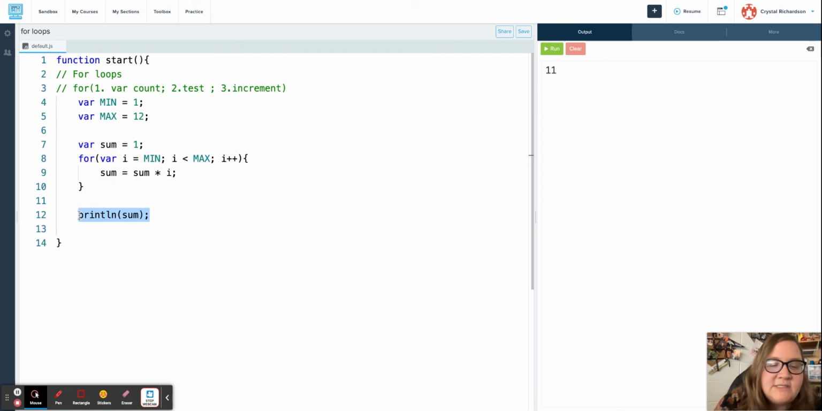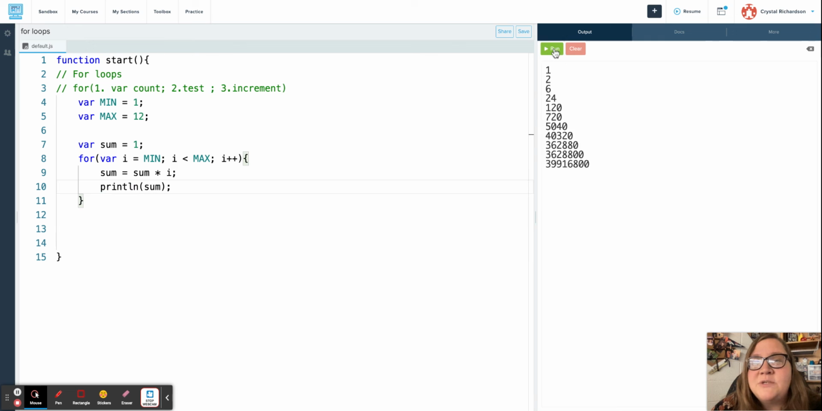Same thing for the print. If you put the print inside of your loop here, it's going to print every single time. Sometimes you want that. Sometimes you don't. It really depends on the outcome that you are looking for. So again, for loops repeat a specific number of times, and then you have some extra capabilities this time.